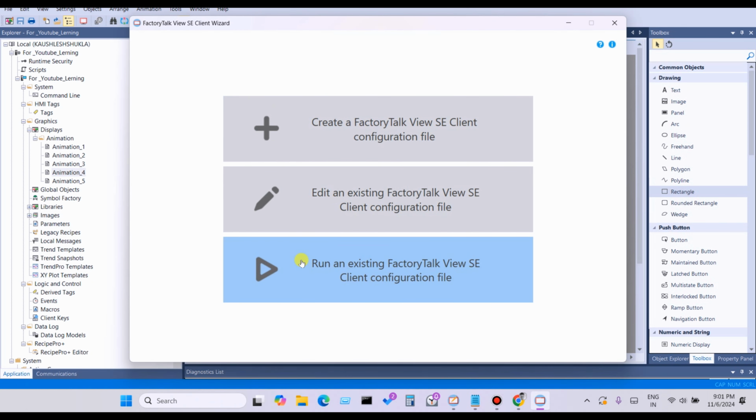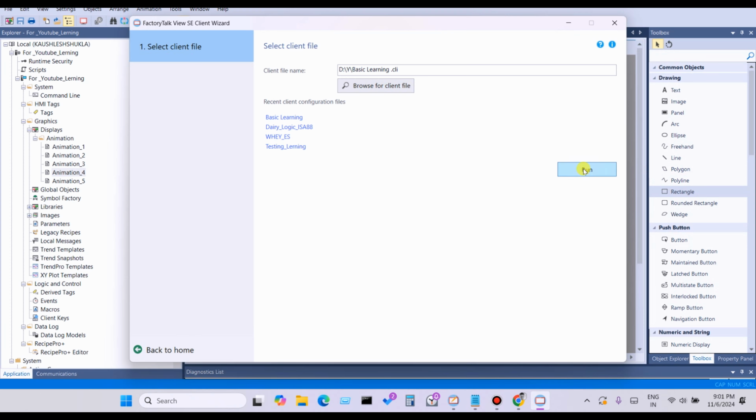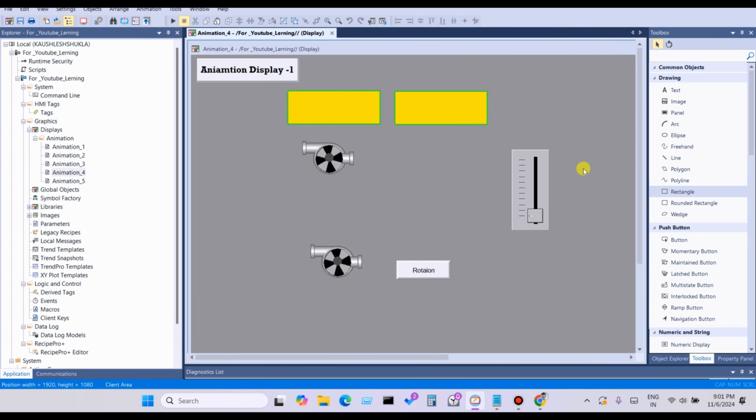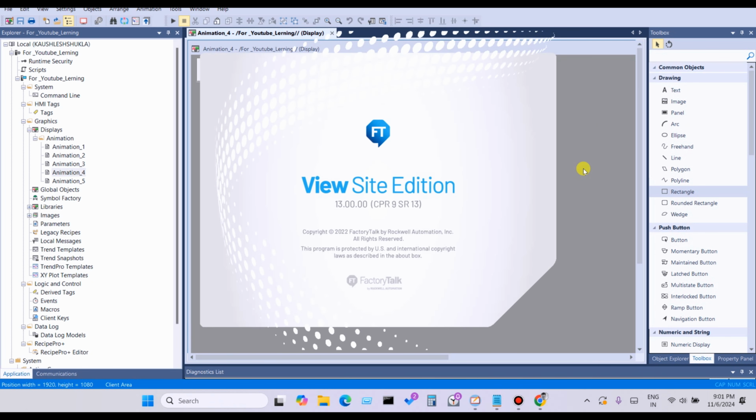If you don't know how to create a client, please comment in the comment section, and I will make a separate video on how to open a client in FactoryTalk View Studio. Click on run. The client is running. It will take 1 to 2 minutes based on your system processor.